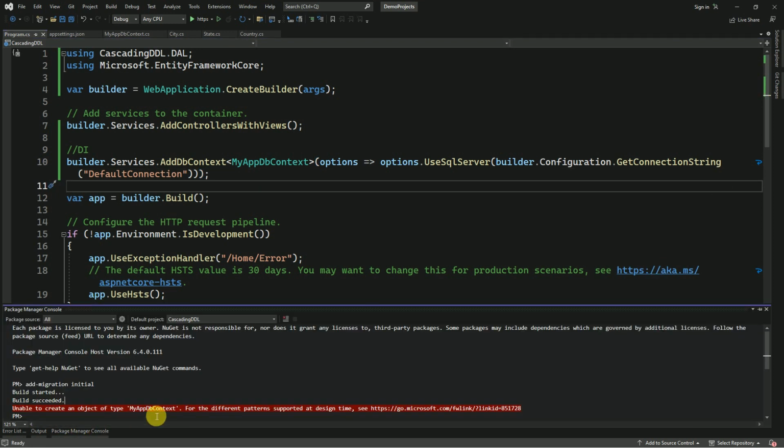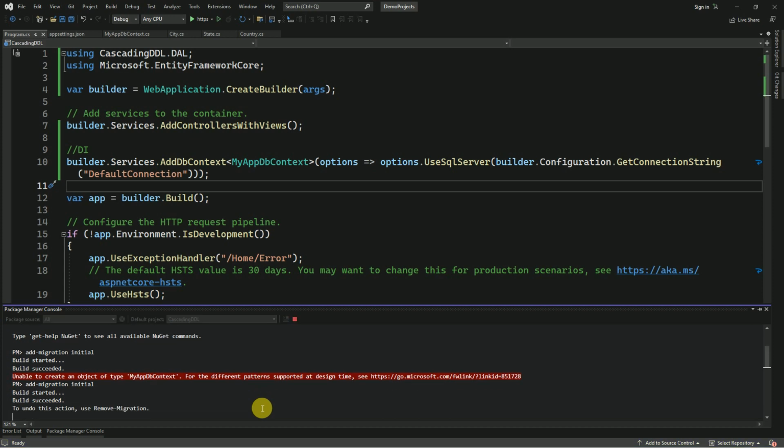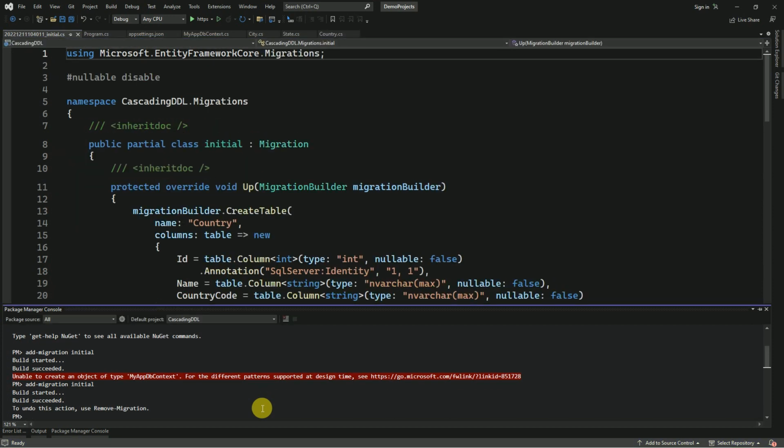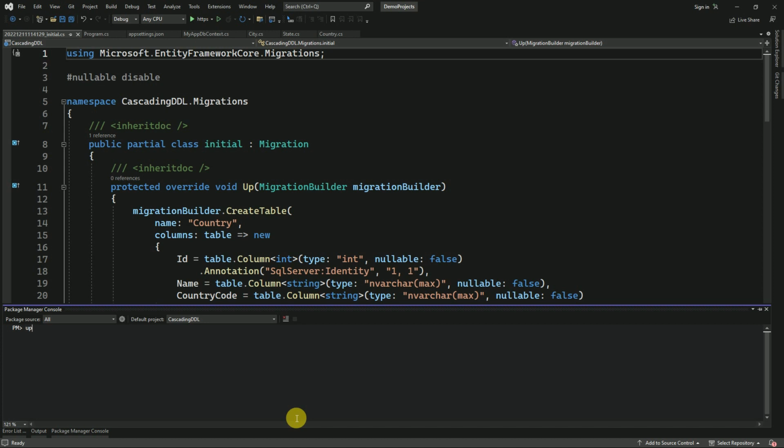Now we'll go to Package Manager Console. Again we will execute our Add-Migration. I think this time there should not be any error. So now our migration is successfully completed. Now we have to update the migration to the database. For that, Update-Database.